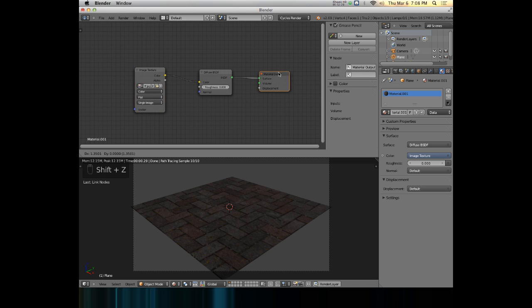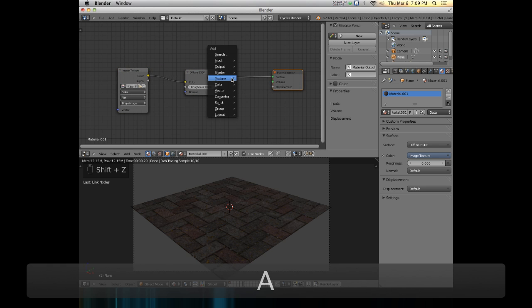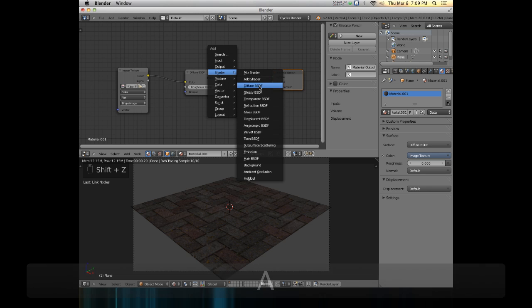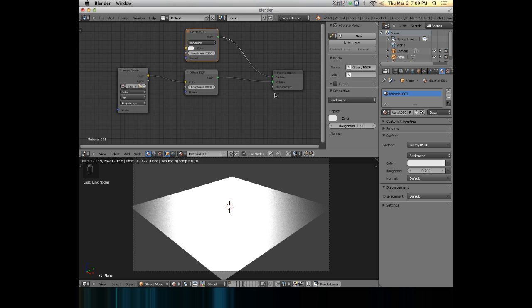Now, this plane right now has a diffuse shader applied to it, which means there'll be no specular reflection, no specular highlight. And I want it to have some of that as well. So in my node editor, I'm going to hit Shift A, add in a shader, glossy. Okay. So now I've got a glossy shader and I have a diffuse shader. If I put the glossy shader into my material output, it kicks my diffuse shader out. And I don't want that.